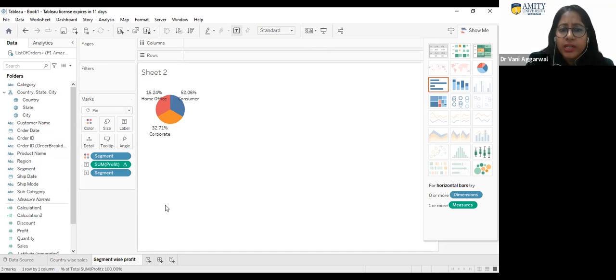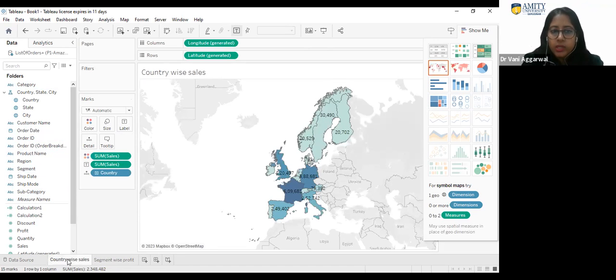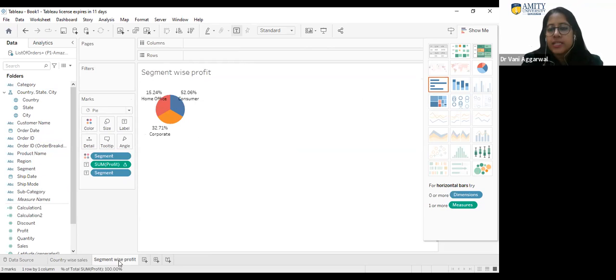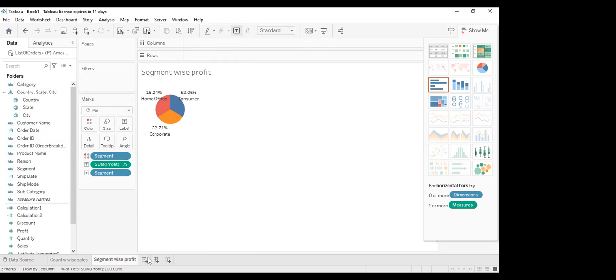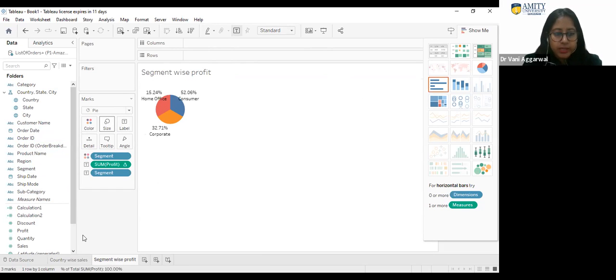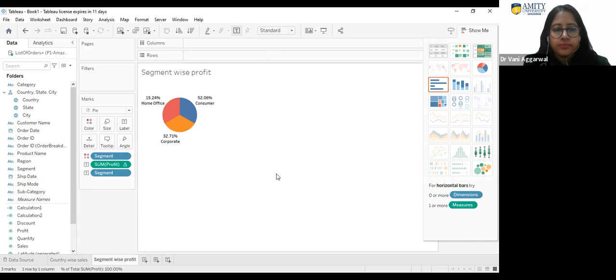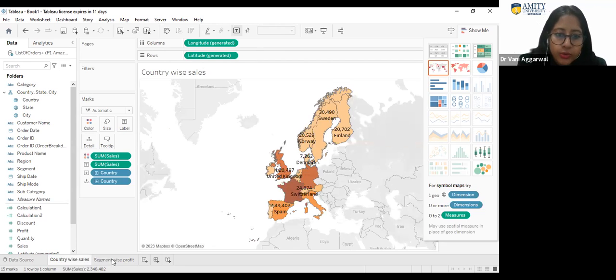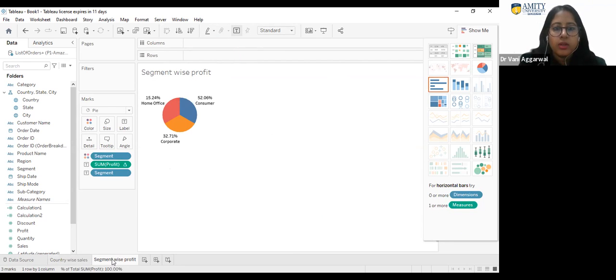Okay, so everybody is with me on this. Have you created country wise sale? One worksheet. Second worksheet, segment wise profit. Have you created this? If you give us 5 minutes, we can do that. Yes, please do it. Take 5 minutes. Is it done? Or still working? Create two charts. On sheet 1, you create country wise sales like this, a map chart. On sheet 2, you create segment wise profit, pie chart.